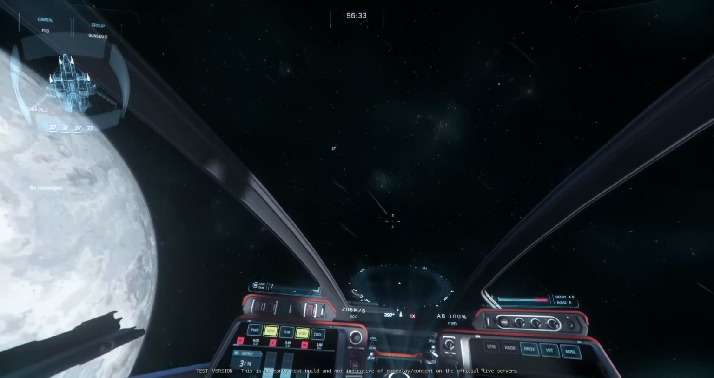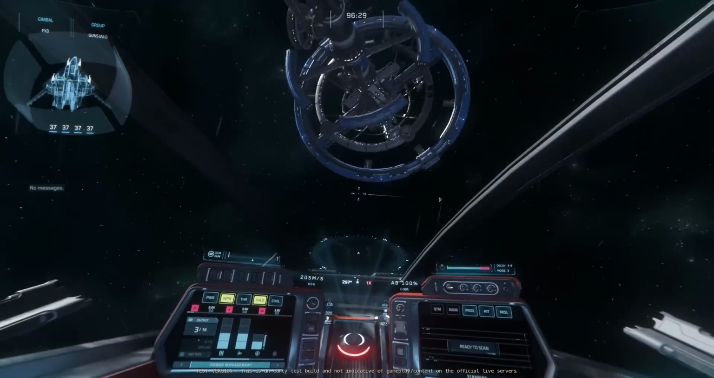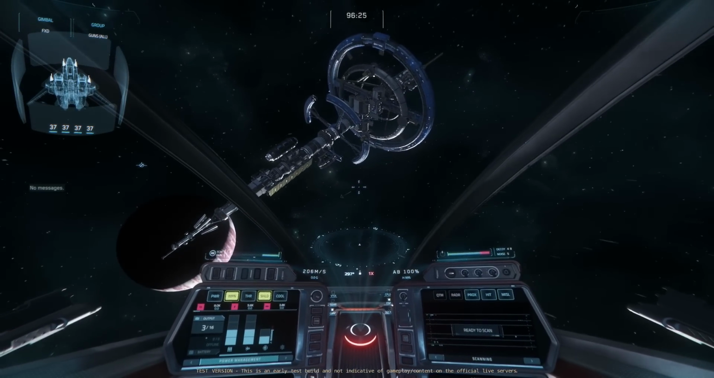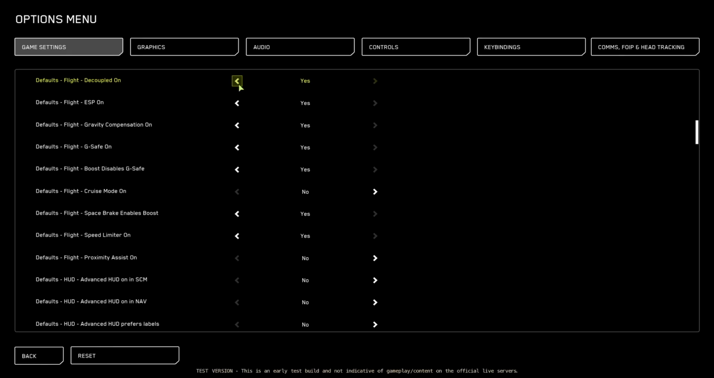I keep my momentum. It doesn't matter what way I'm facing. It doesn't matter what way I turn or roll. We keep carrying on in the same direction until I give it an input to do otherwise. This one, once again, is up to you. I will normally fly decoupled, but if you're new or prefer coupled, there's really nothing wrong with flying coupled either.